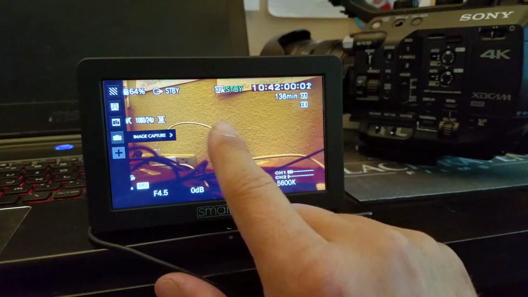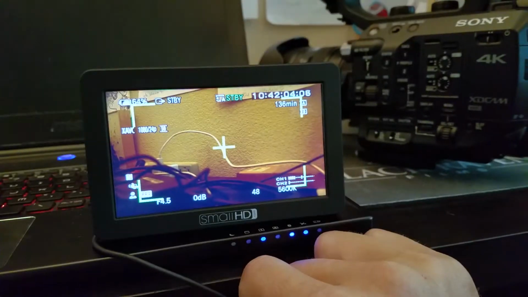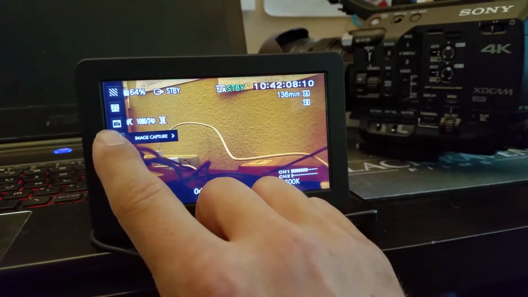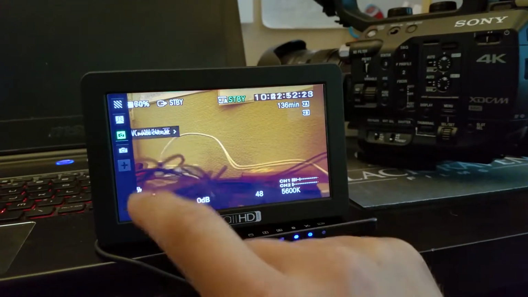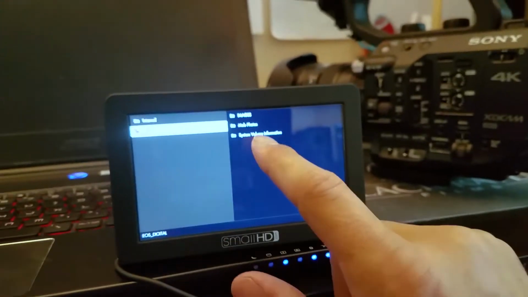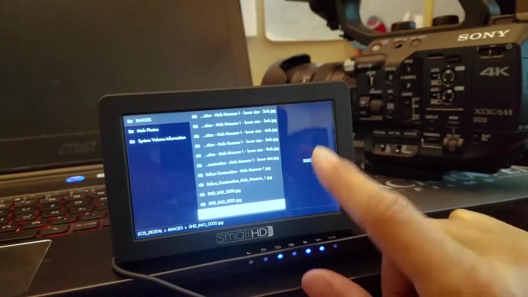Oops. There we go. I'm gonna go plus, and we capture that image. It's been captured inside. We can then pull it up here in our image overlay, and I go into there. I go into my SD card images. That was image number two that we just did there.